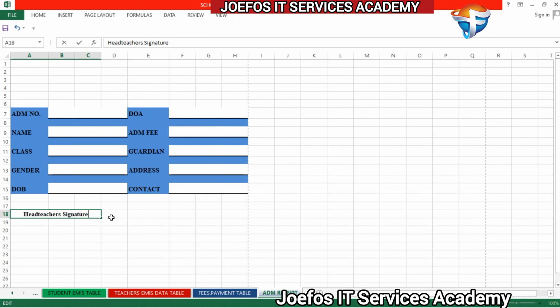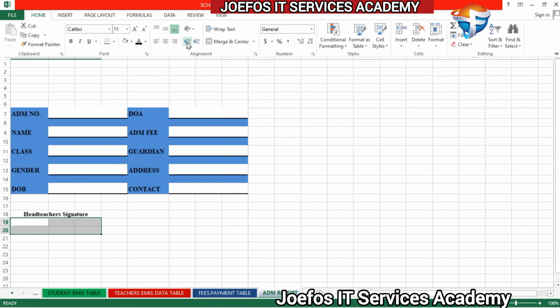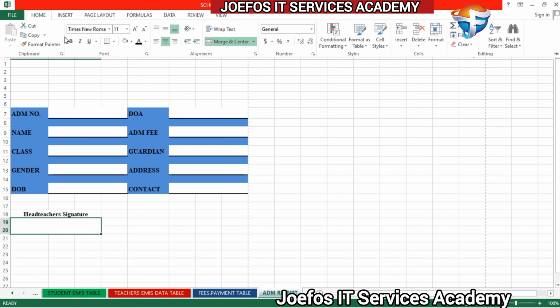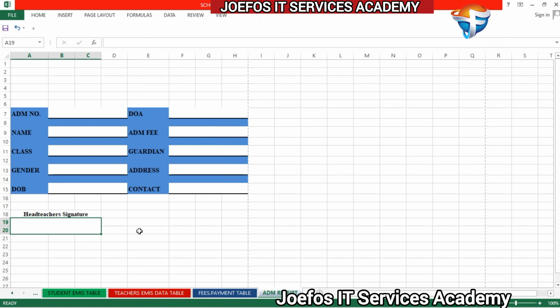We have it there. Now let's come to this side. We need to select all this like this. Then we merge and center. Let's merge and center. Then we change the font style to Times New Roman like this. So we want everything there to be bold. So let's select bold. So I think we are good to go now.